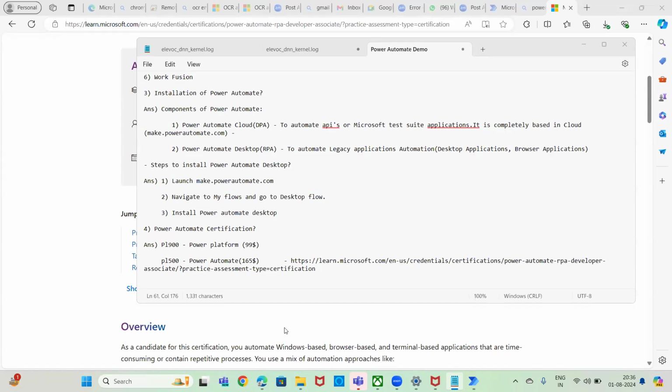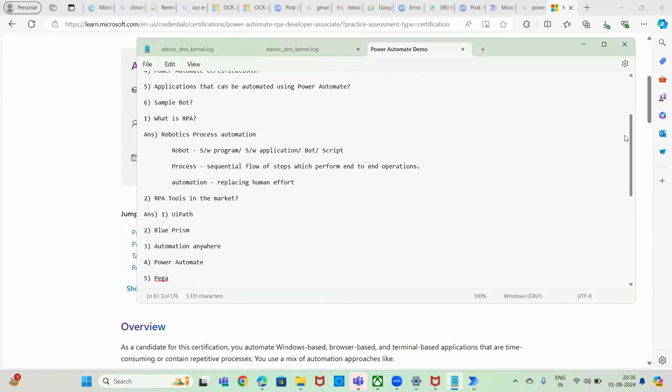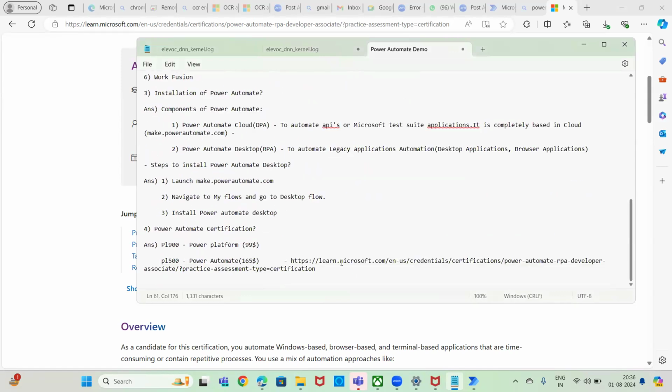Okay. So this was about certifications. Next, we'll see what applications can be automated using Power Automate.